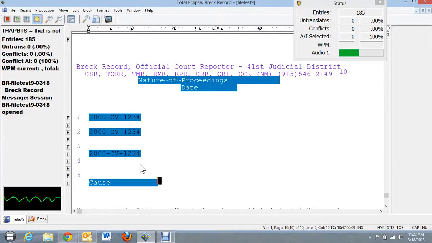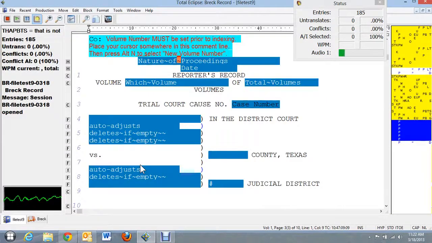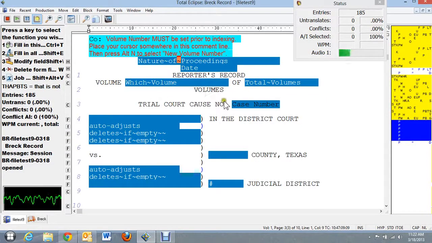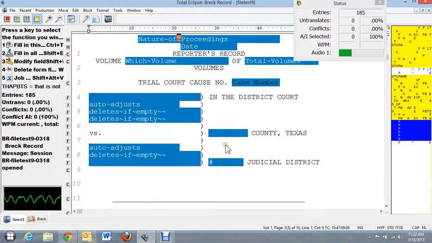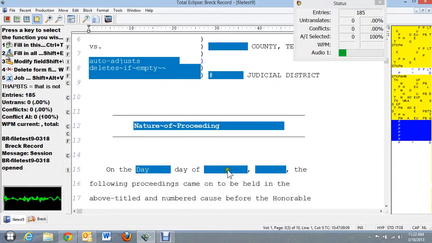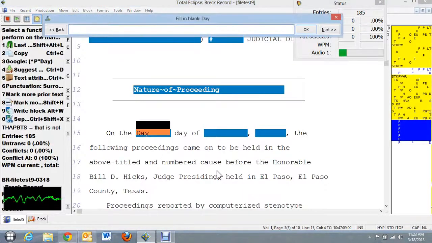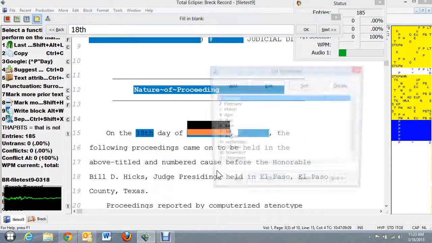Now let's go back up here and look at a couple of things. You can have things set up like the volume. Here's my case number here. Different variations on how you can have your fill in the blank set up. Nature of the proceedings on this day of blank blank blank, and as you go down through here, start your fill in the blanks on the 18th day of.